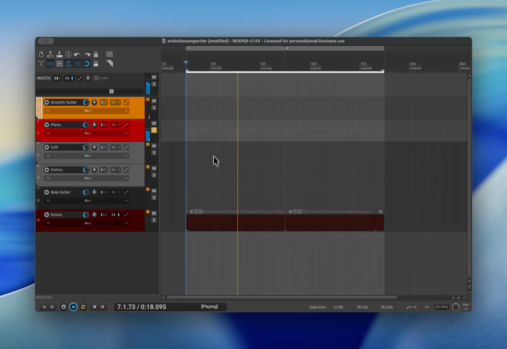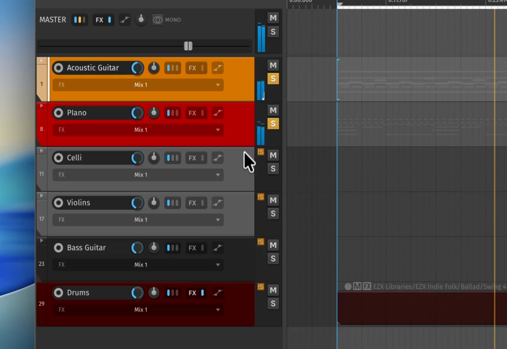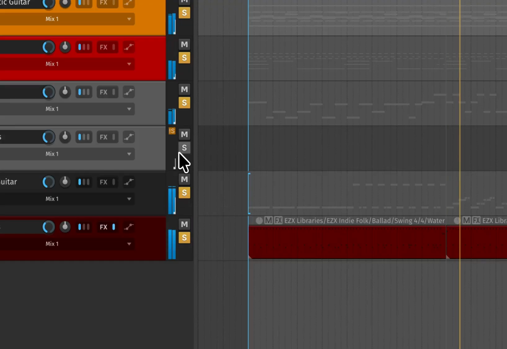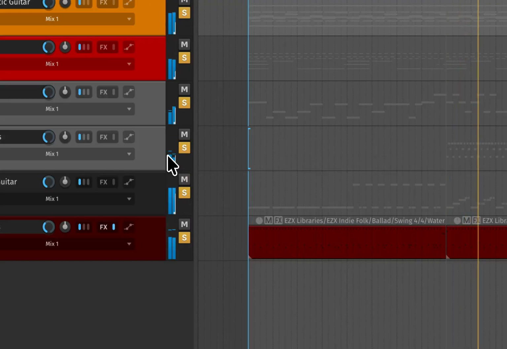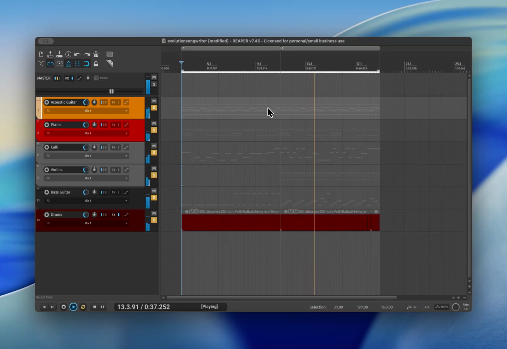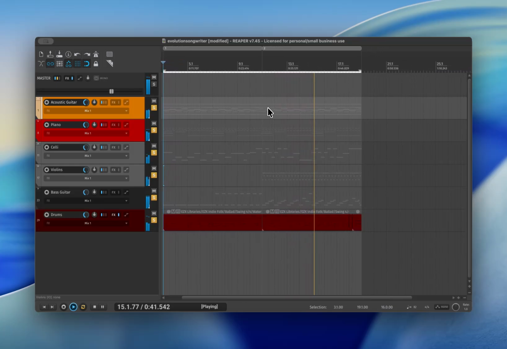We're in Reaper. This is a very simple piano pattern that's playing, and we also have a guitar pattern, a cello, drums, bass, and violin. These are all just simple patterns that are all written as though they're over a C chord.